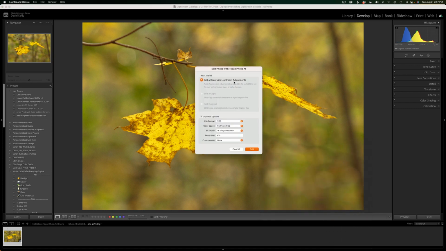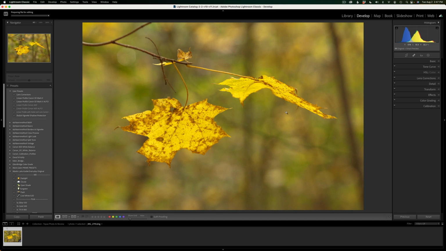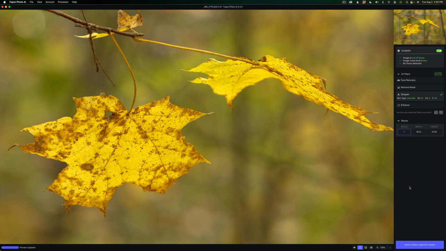I'm going to edit a copy with Lightroom adjustments. I always use TIFF. It's a lossless format. Pro Photo, 16-bit depth, and a resolution. I usually use 360, but 300 is fine as well. I use 360 because I have an Epson printer. No compression, and then just click Edit, and we'll go right into Photo AI. And welcome to Photo AI.